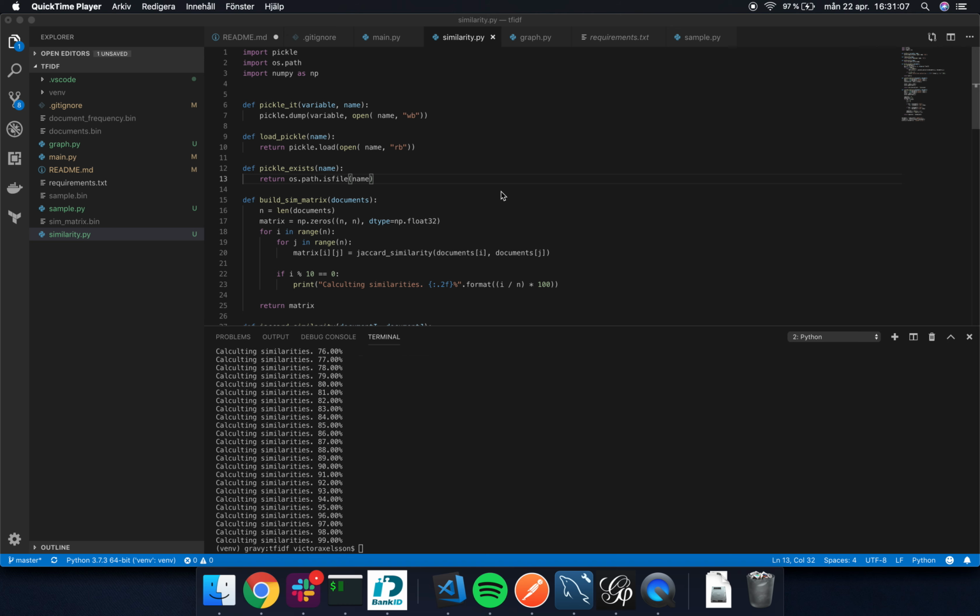In the previous video we created a sample with reservoir sampling into 1,000 items, and in this video we're going to do similarity on that sample. As in the previous video, I also have this pickling thing going on here. You can dump variables and load them from disk.